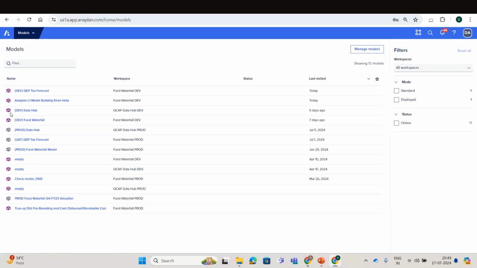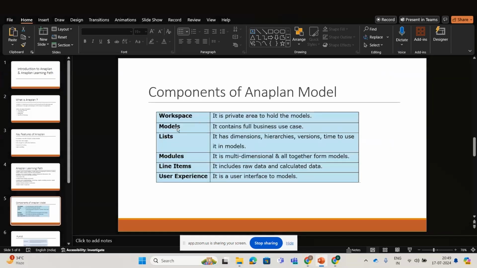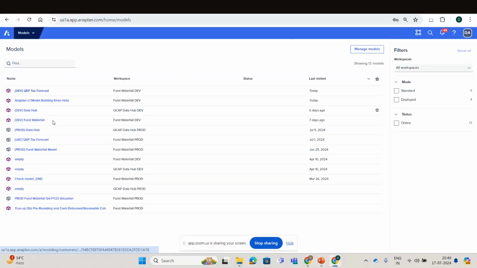So we have the workspace, then we have the model. I'll log into a new model.